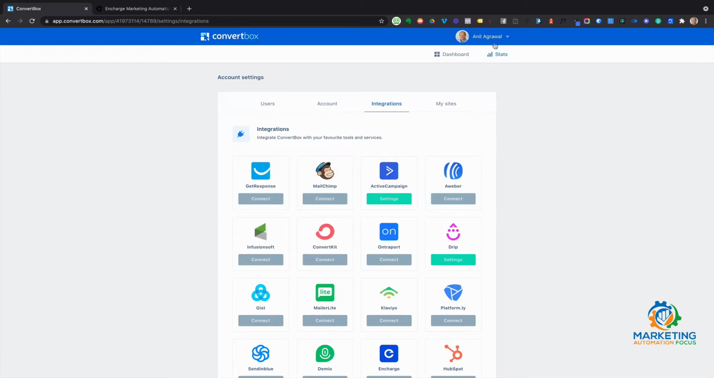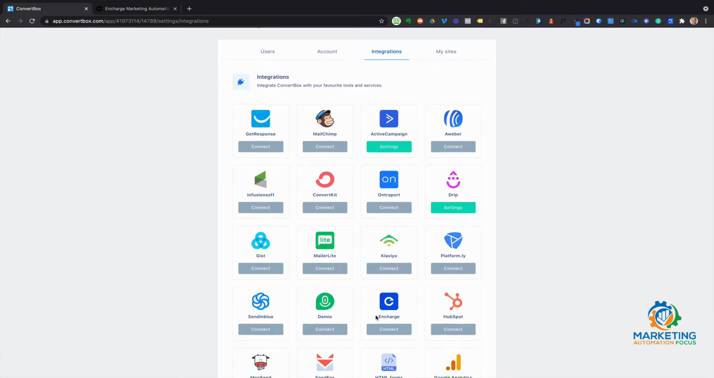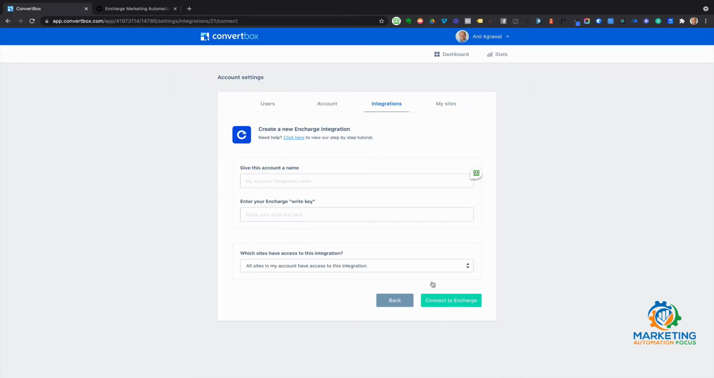Under your ConvertBox account, click on your account profile name and go into settings. It will bring you to account settings and there are different tabs here. Go over to integrations and then scroll down a little bit and you'll see Encharge listed, and click on connect.